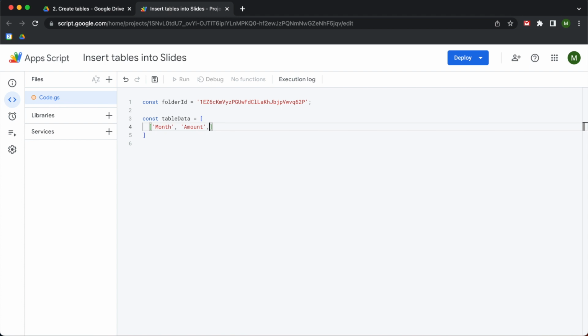We're going to do one more data point. We're going to do a comma, and we're going to type in the word revenue. We're going to go to the right of our square bracket, and we're going to enter in a comma. We're going to hit enter. We're going to do another square bracket. This is now beginning a new row.